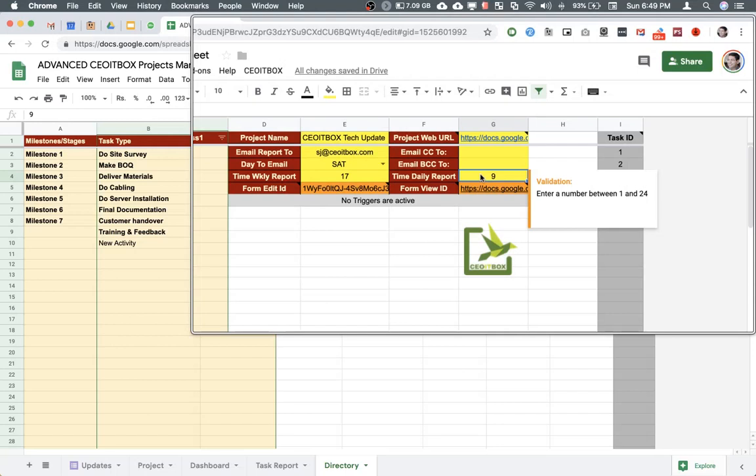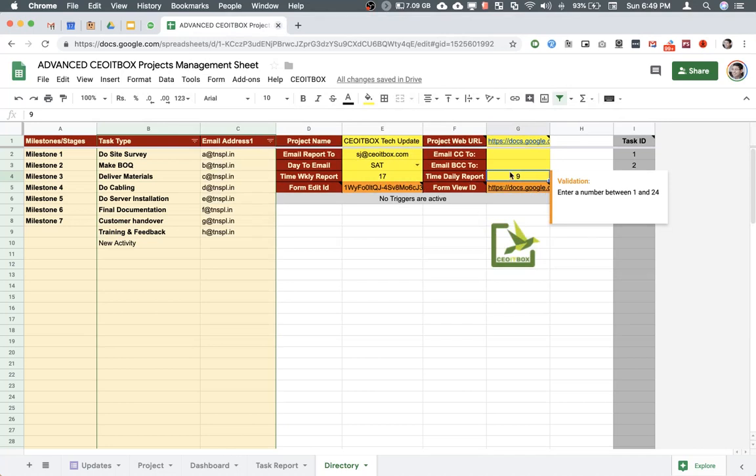And this is the time for the daily report. So I've put it as 9, but you can also put it as 8 for 8 a.m. or 7 for 7 a.m. or 11 for 11 a.m. Don't try to put any decimals, so it's not possible to send it at 7:30 a.m. So now the other important thing you need to do, again, this column you see here is automated, so please do not fiddle with it.